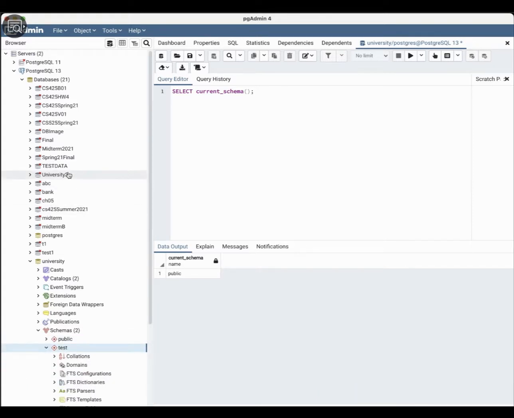Here, because I don't have data, I cannot tell. So the default schema will be public. In order to access the data, you have to tell it the name of the schema. For example, if you want to create a table in a specific schema, you can write whatever you want. Just say create table, and before the name of the table, I put the schema name. For example, create table test.a, with a1 integer, something like this.